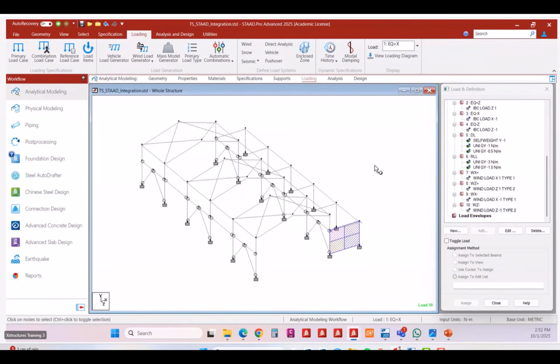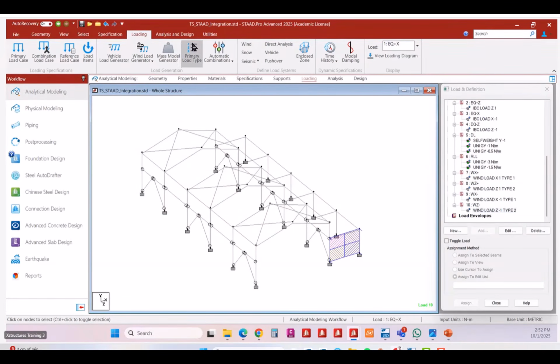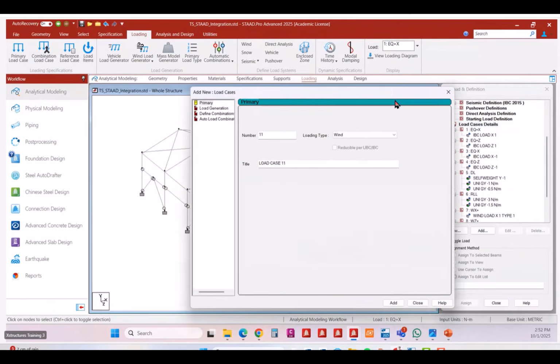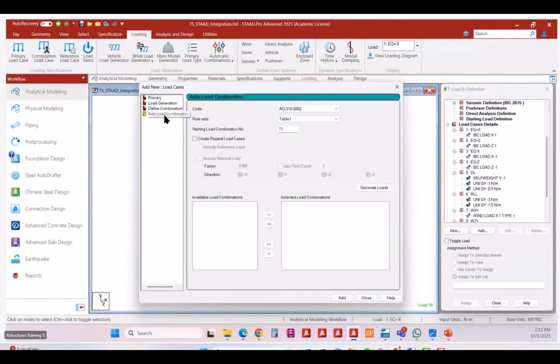Now, before I have my structure analyzed for the adequacy of the steel members, I need to define my load combinations here. So when I click load case details here and then click add, I need to click the auto load combination here using ASCE 7-10. My rule set will be the ultimate load combination or the strength design where my live load is less than 100 PSF or 4.8 kilopascal. So I'll click generate loads here and then I'll click add here.